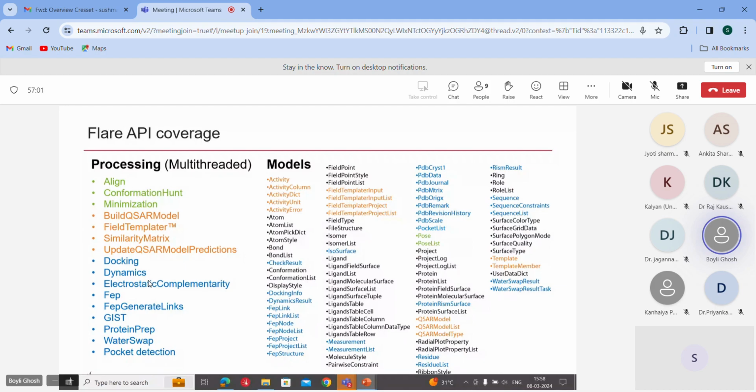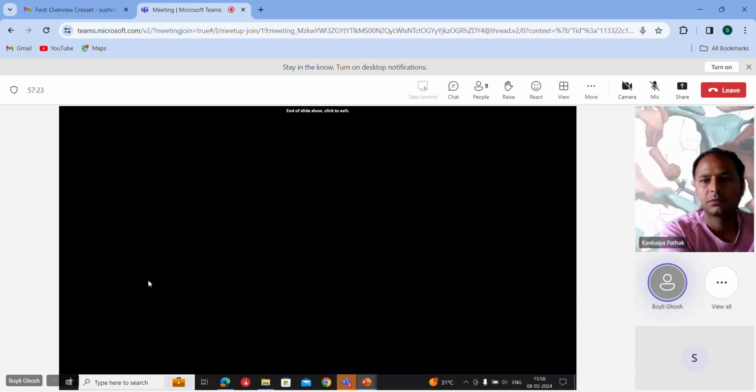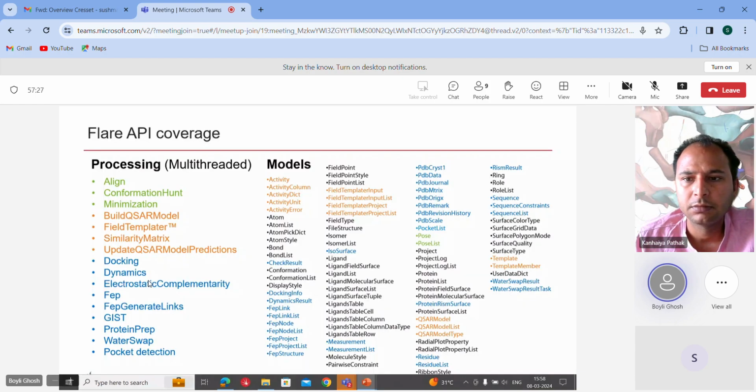So this is all about what Flare has, in very short. There are a lot of other functions which are present, which I didn't mention today. But as you explore more, you will get to know what potential it has within. So that's all from my side. I would like to ask now if there is any question, or if you want me to elaborate on any of the modules.